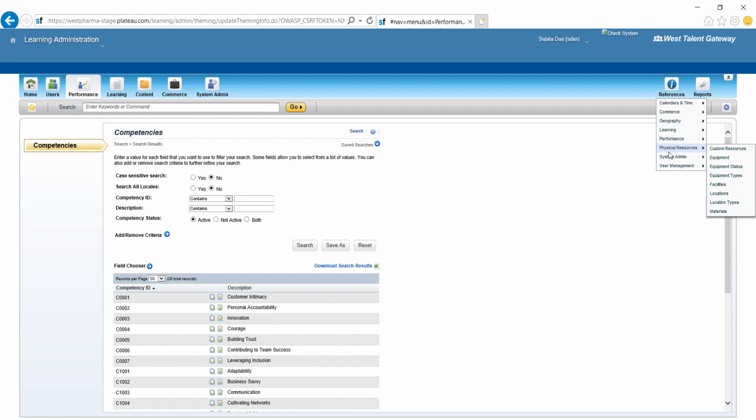All these things will be in the backend, background thing. Then next I'll be covering the physical resources.